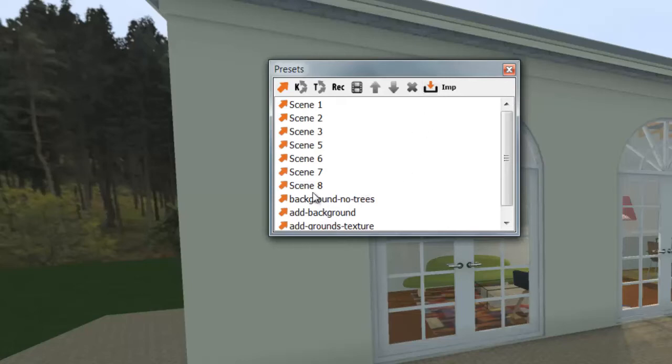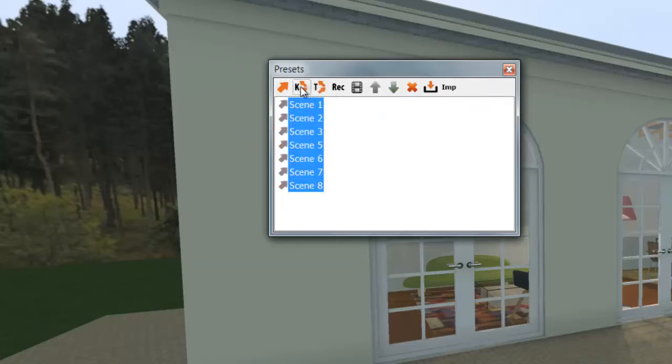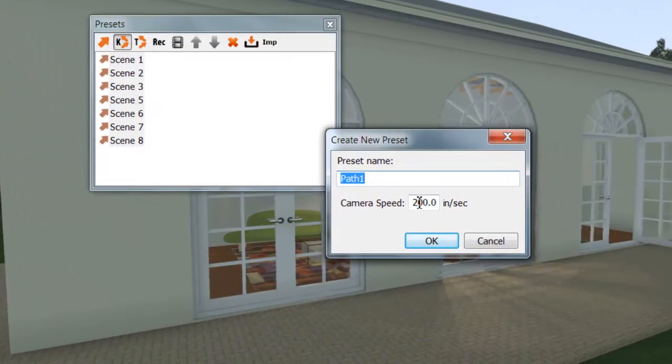the SketchUp scenes from the model. In this case, there are several scenes that I want and 3 that I don't want. Let me delete the ones I don't want. Now I can highlight the rest of the scenes and create a keyframe path animation like this. I will leave the camera speed at 100 inches per second.